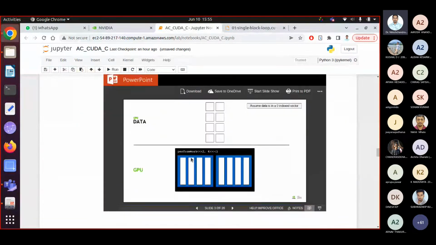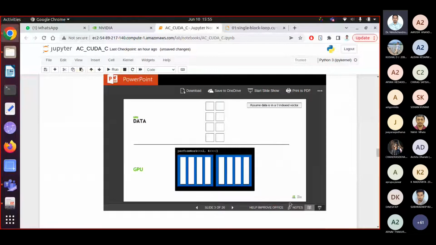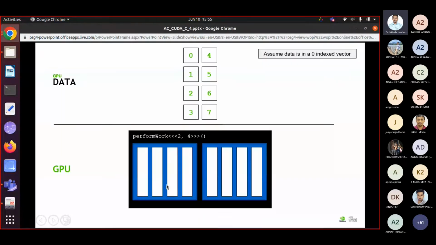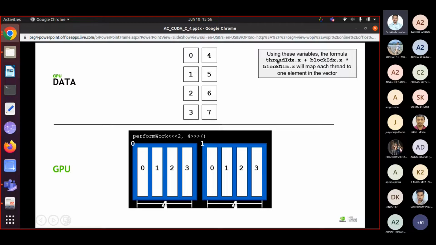So here we have local IDs, thread 0 to 3. Now we have to convert these thread IDs into global IDs. Global IDs means this will be thread 0, 1, 2, 3, and this block's threads are supposed to get IDs 4, 5, 6, and 7. And for that we can use a simple formula like this: threadIdx.x plus blockIdx.x multiplied by blockDim.x.